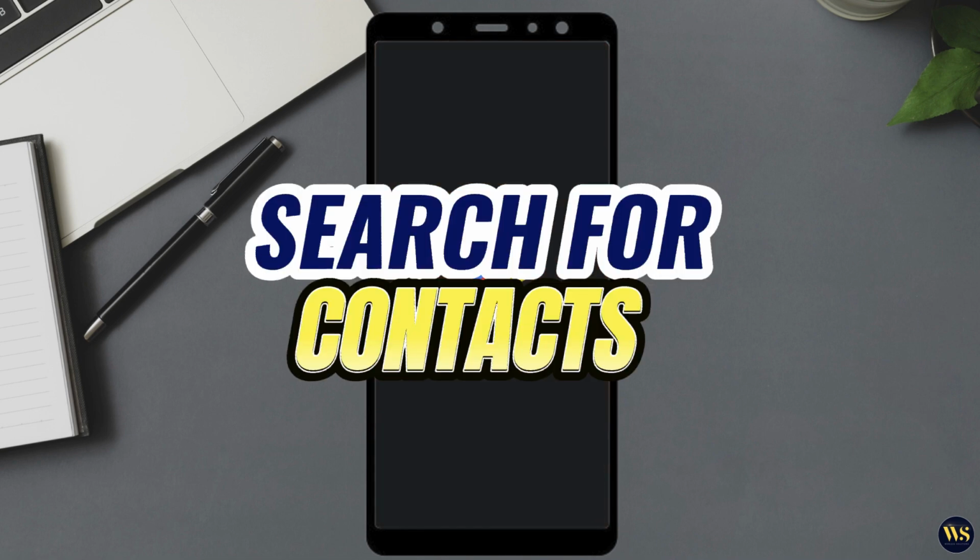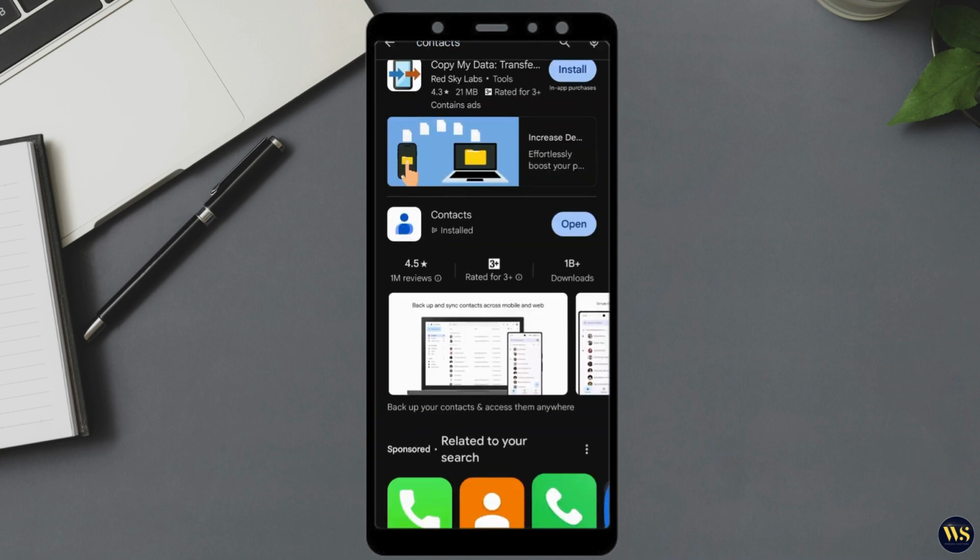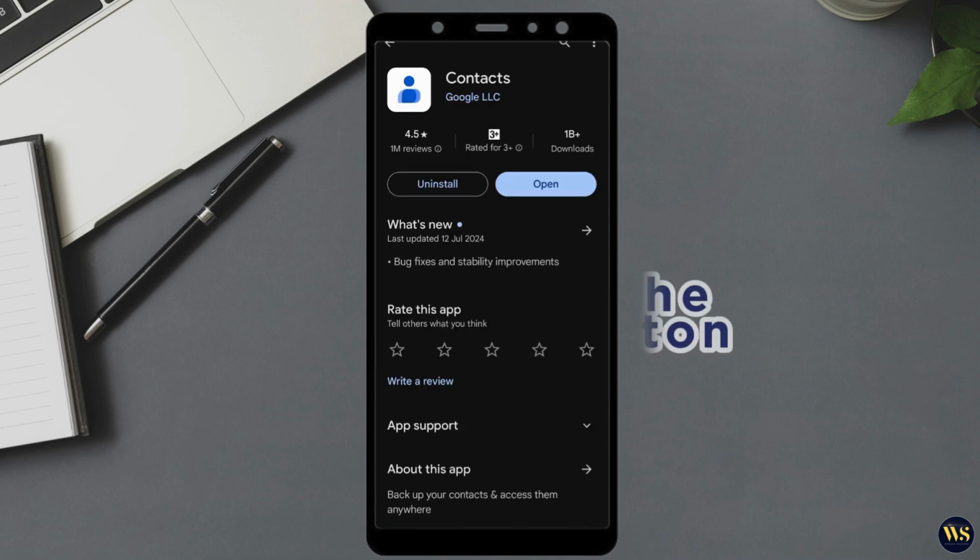Search for contacts. Type contacts into the search bar located at the top of the screen. Update. If there is an update ready for the Contacts app, simply tap on the Update button to download and install the most recent version.